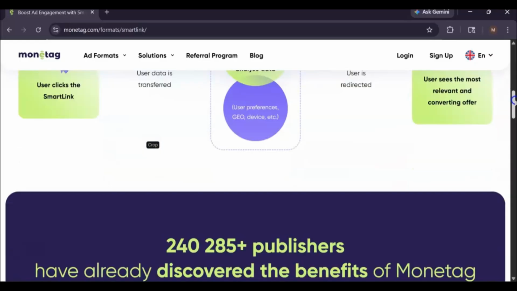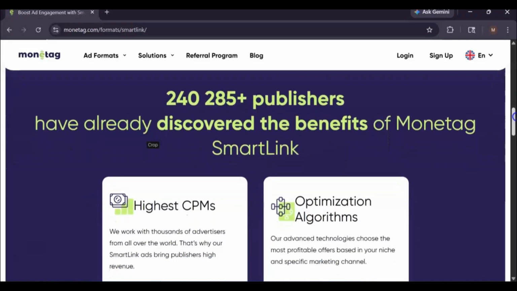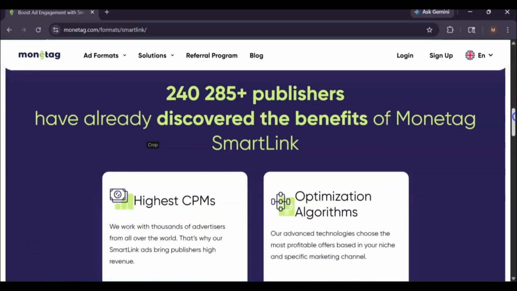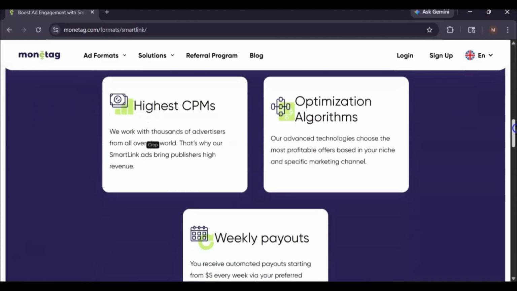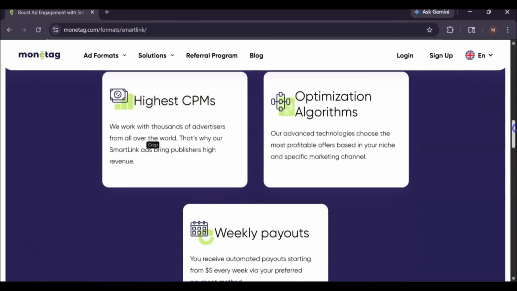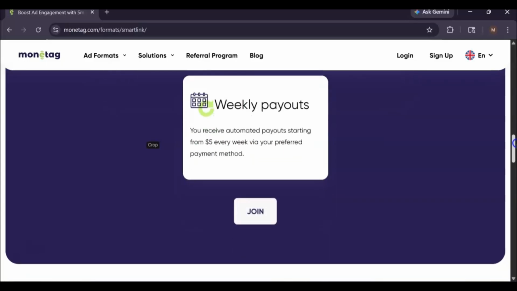There are many smart links from different platforms and CPA networks. Unlike many other platforms, Monetag has been on the market for many years and works with thousands of advertisers from all over the world, which means competitive CPM rates and good payouts for publishers, ads for users from any geo, fast payouts from just $5, and 24/7 support make it easy and reliable.